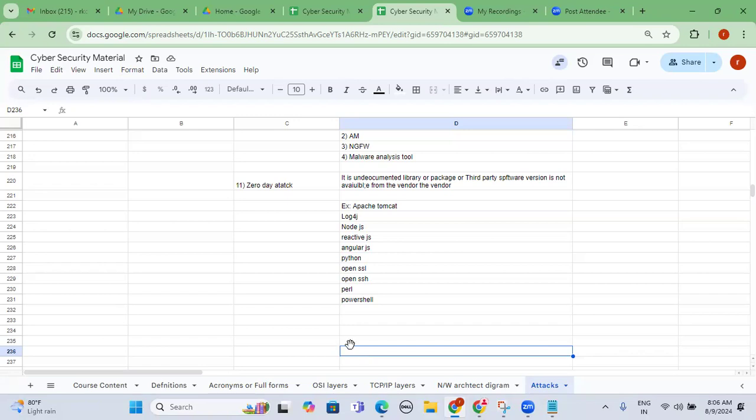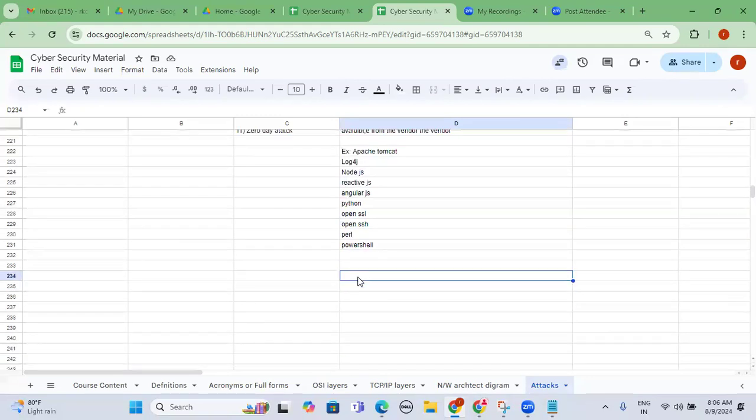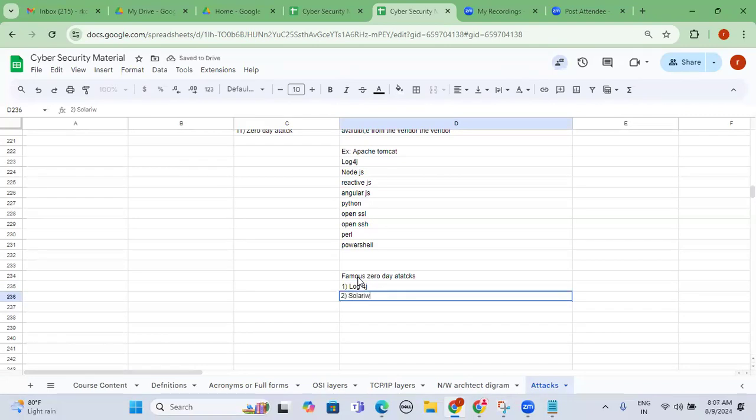Okay, so now there are several attacks that happened from 1 year to till today, or 2 years to till today. Those are the very famous zero-day attacks: as I said, Log4j, and SolarWinds. SolarWinds is one of the NOC monitoring tools.